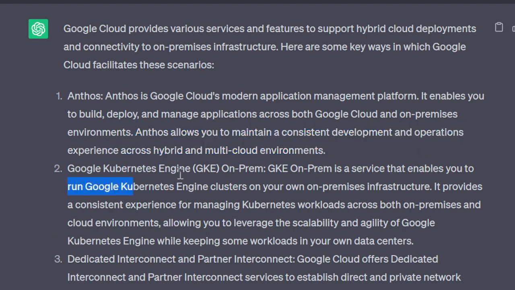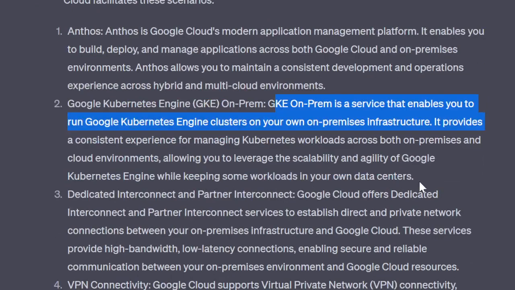Google Kubernetes Engine, GKE On-Prem. GKE On-Prem is the service that enables you to run Google Kubernetes Engine clusters on your own on-premise infrastructure. It provides a consistent experience for managing Kubernetes workloads across both on-premise and cloud environments, allowing you to leverage the scalability and agility of Google Kubernetes Engine while keeping some workloads in your own data centers.